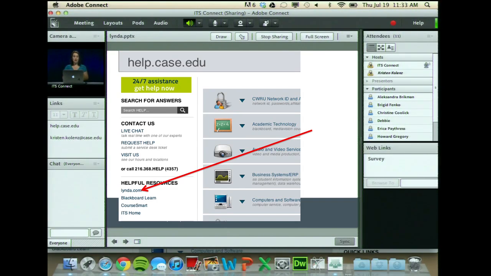I want to stress the importance of going through help.case.edu. If you open up an internet browser and type in Lyndacom and go there directly, you're not getting it for free. You're only going to get a certain amount of videos that you get to watch, and then you're going to be asked to pay for it. So don't go directly to Lyndacom. You need to go to help.case.edu and click on the Lyndacom link in order to get the complete service for free. Where you see the red arrow pointing, that's where you need to go.